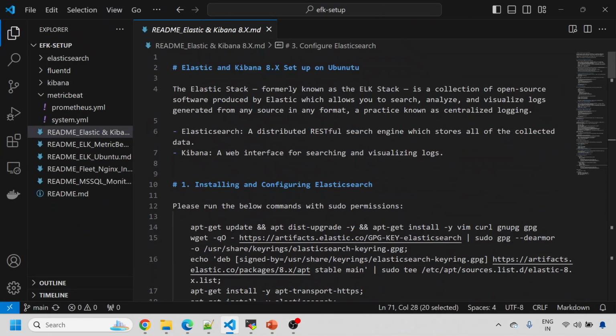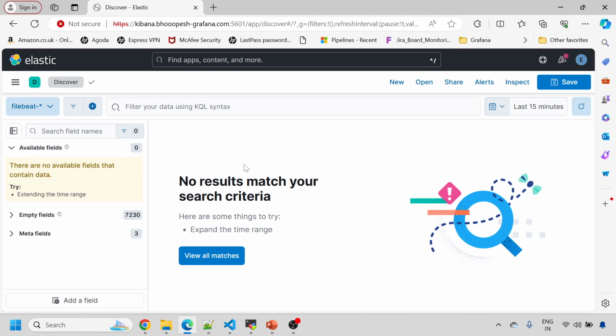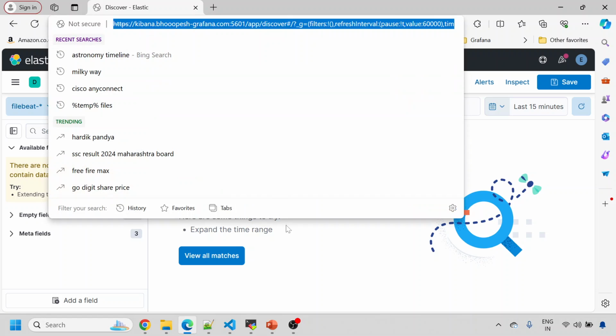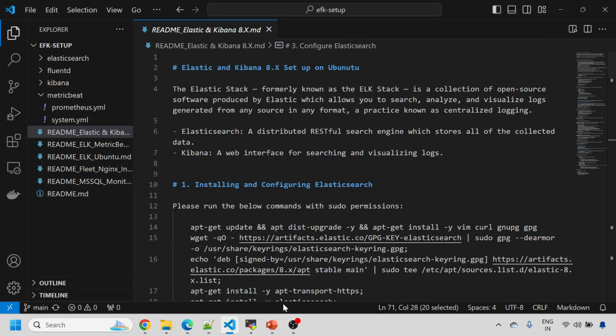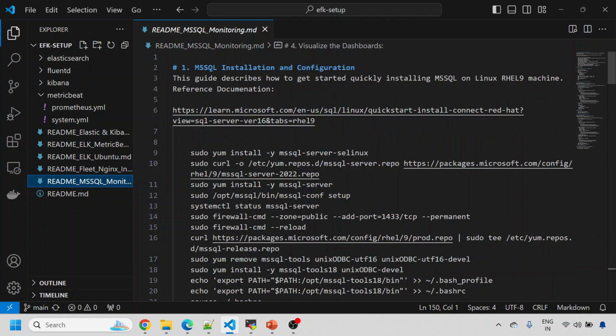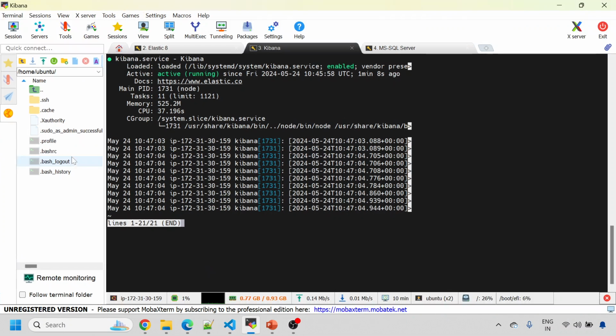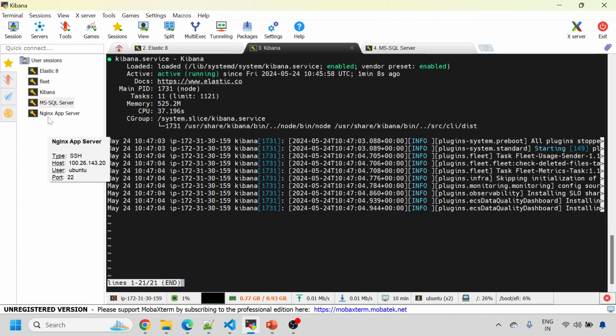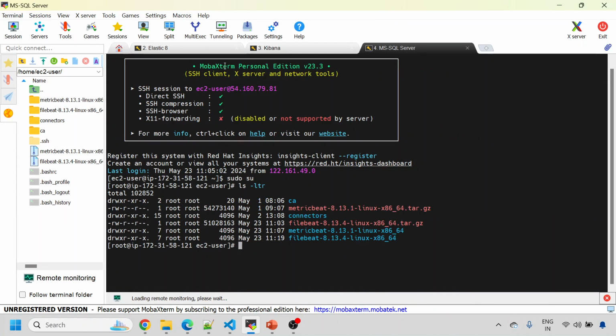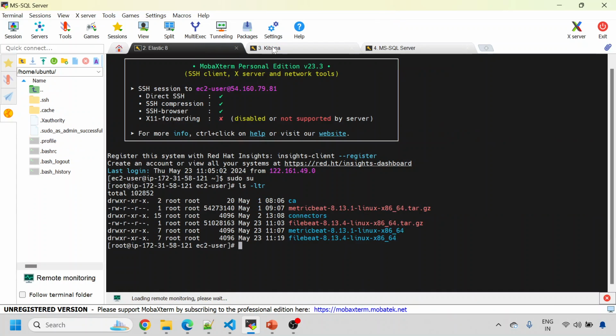Perfect. So I already have Elasticsearch and Kibana up and running on my DNS. If you really want to understand, you can see my other videos. Today we are not going to install Elasticsearch and Kibana. Today we'll directly install MSSQL in one of the boxes, and then we'll enable the monitoring on that. There's a VM which is already there for MSSQL. So this is the VM I'm talking about. This is where we have Elasticsearch and Kibana up and running. Okay, let's come on to this box.